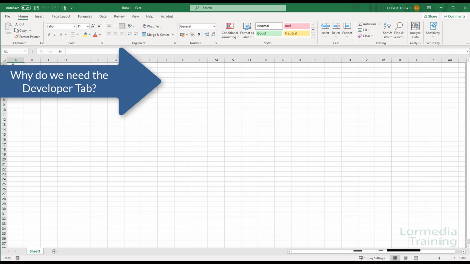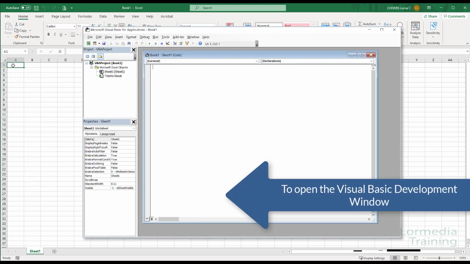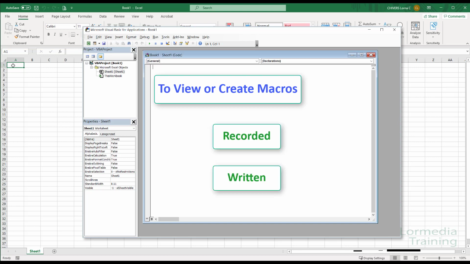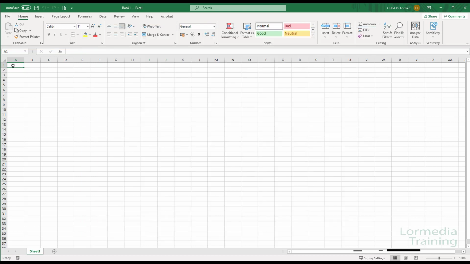Why do we need this tab? We need it because this is how we open the Visual Basic development window. Why do we need the Visual Basic development window? It's because we want to view or create macros. These can be recorded or they can be written. Okay, so let's add the Developer tab.